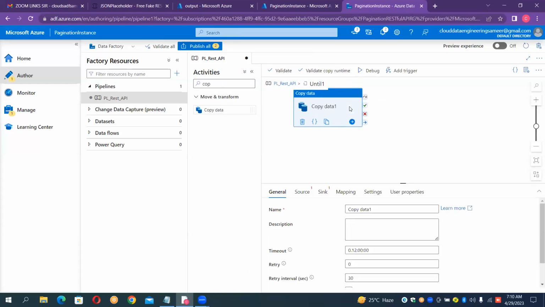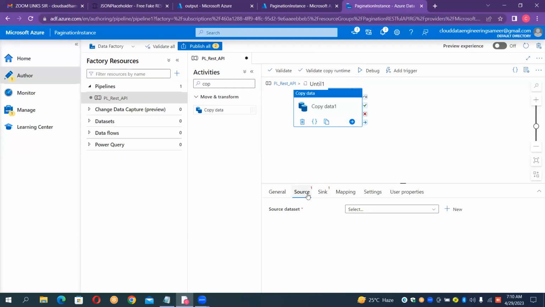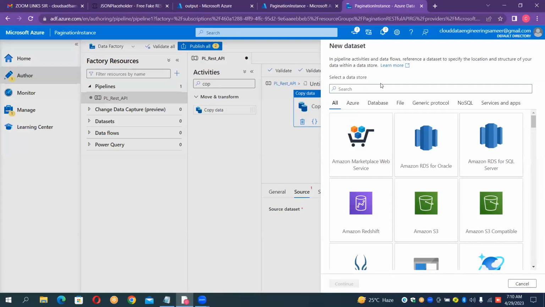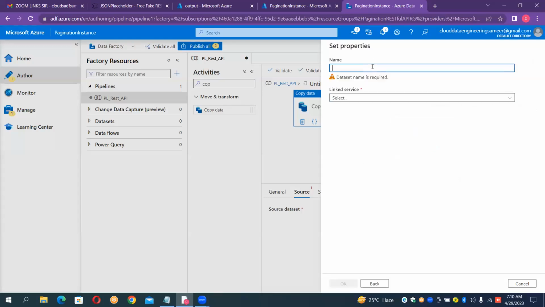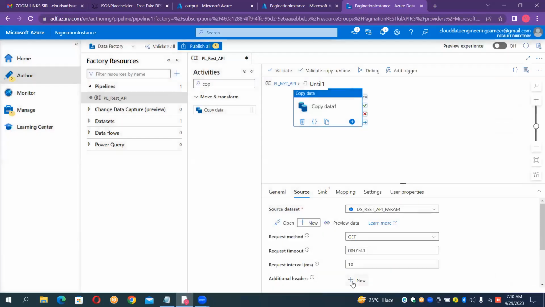Now you have to define the source dataset. Select it here, and now create the REST dataset. My source is REST, so use REST here. Name it DS_REST_API_param. Now parameterization is required, so I want to implement the dataset parameter in this. Select it here. Simple, that's it. Nothing else. Click on OK.